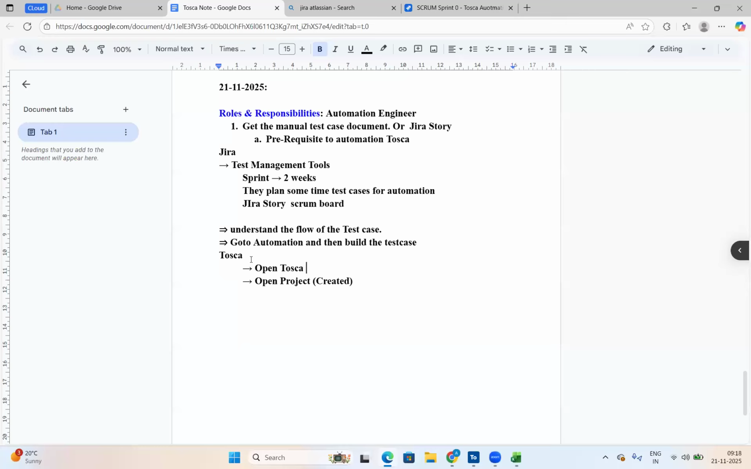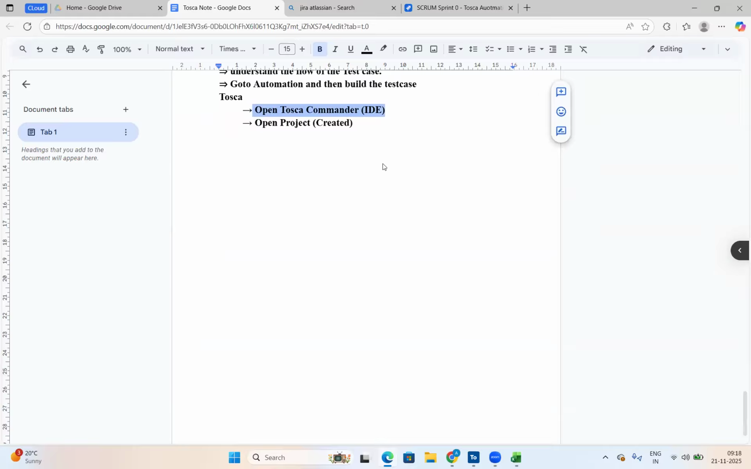Open Tosca Commander. This acts as an IDE. This is the place to build the test cases. Now here, once you open the IDE, open the project. If the project does not exist, create a project. In real time, we always open the project. Got it? In real time, we always use open project only.